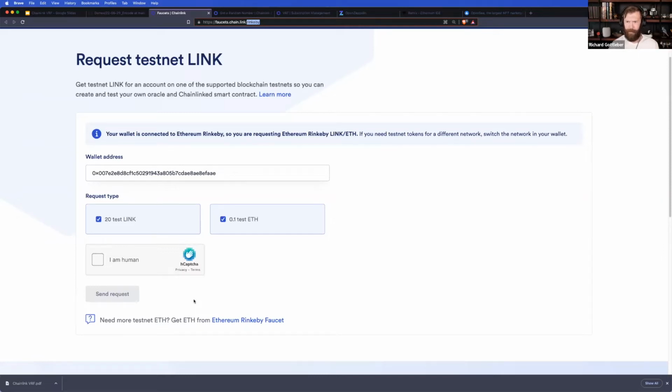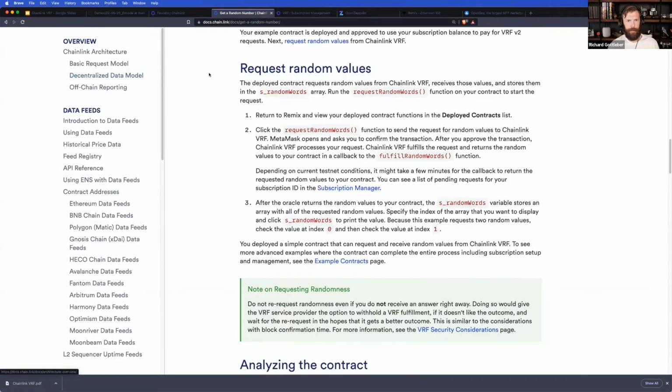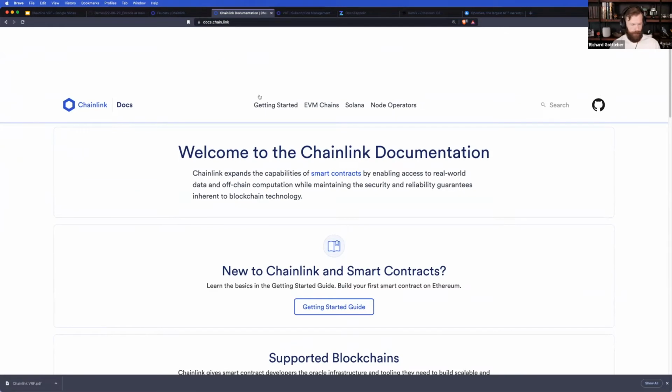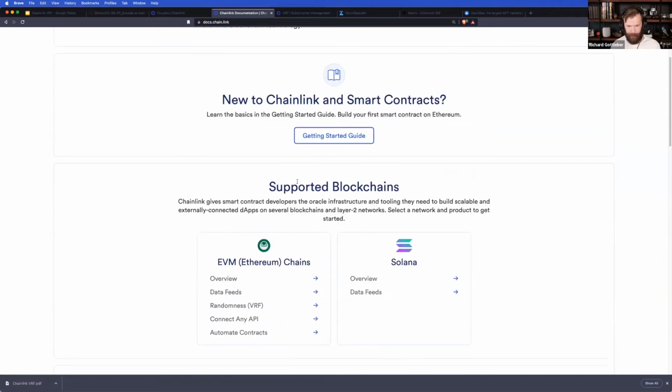Rinkeby is a pretty good place right now to run all these tests because all of the Chainlink products are there, OpenSea is there, everybody's there. So the first thing we'll do, oops, I thought I was at the main docs page. If you head to docs.chain.link, that'll take you to the Chainlink documentation. And it has a ton of information here. You can learn about the data feeds, any API, keepers, but we're going to be looking at VRF randomness.